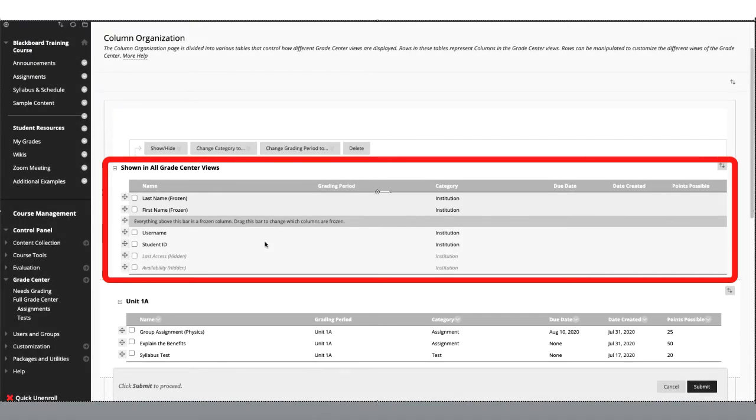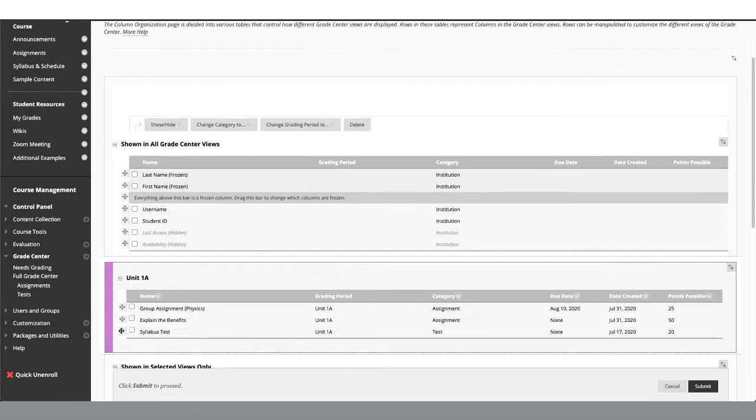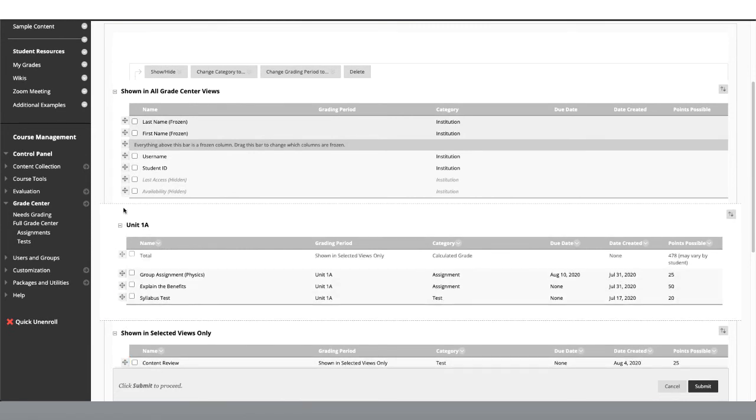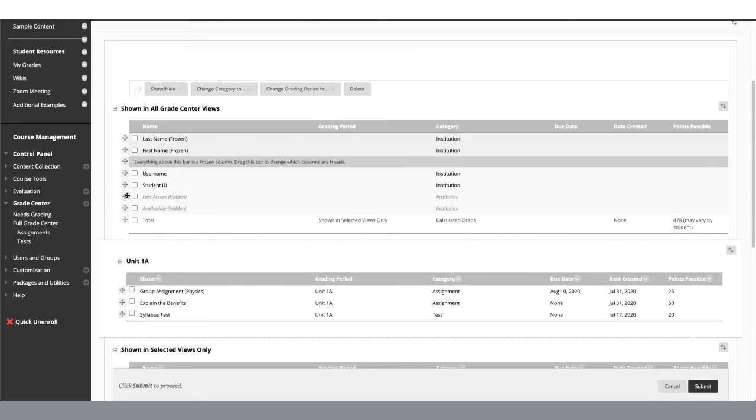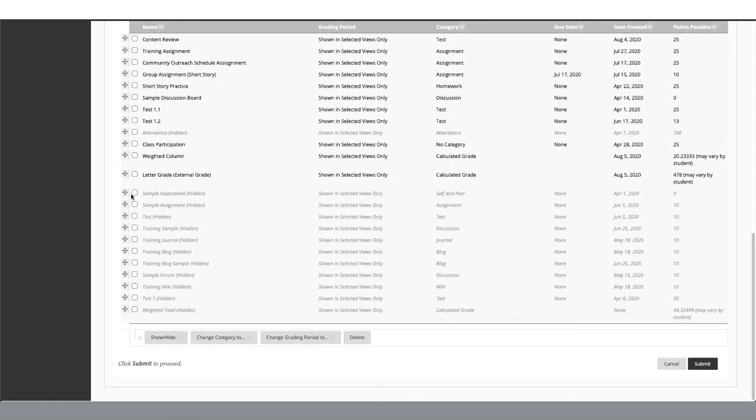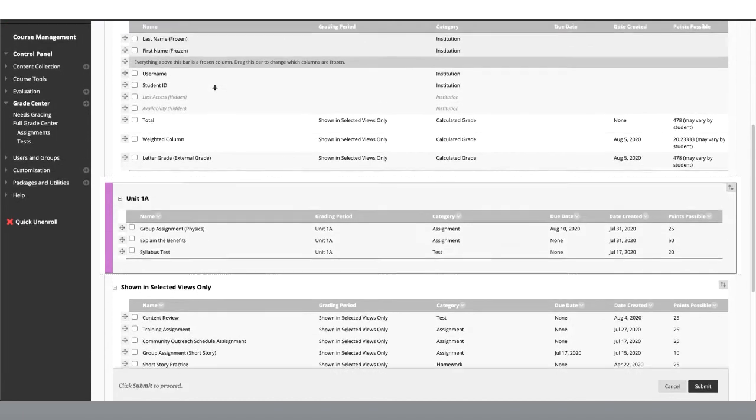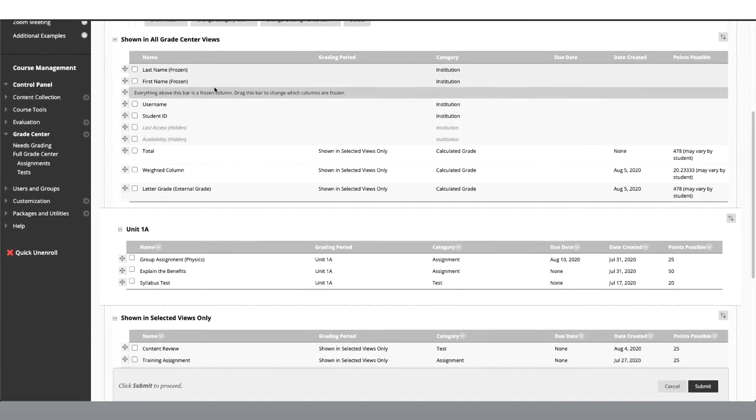Any column listed in this top area will show up in all custom Grade Center views that you set up. By default, there are 6 Grade Center columns in this area, but you can add more simply by clicking on the 4-sided arrow icon to the left of the column name and dragging the column to the Show in All Grade Center Views area. Let's move the total, letter grade, and weighted column items into this area. Now these columns will show up in every Grade Center view that we create. This is just what we want.